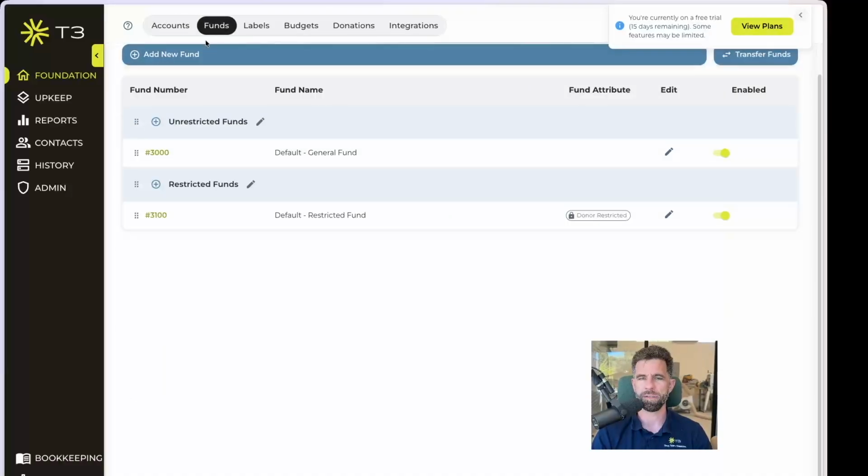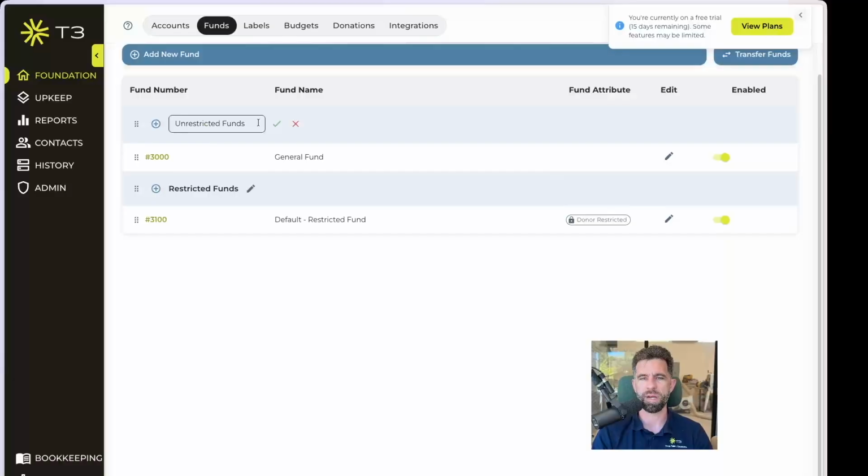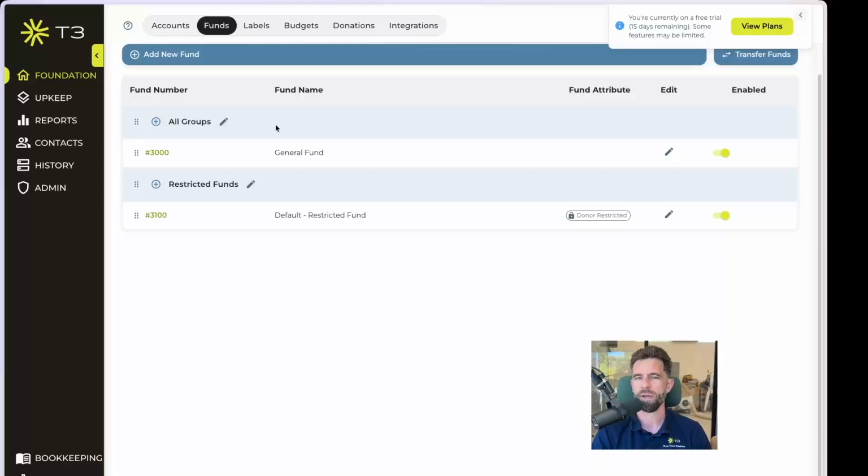Now funds. Right here is funds. Of course, this is where we had our general fund. So I'm going to go ahead, and we don't need default here. I'm going to take that out. This is just going to be called our general fund. And then I'm going to rename this to just all funds. I don't need a bunch of fund groups. We only have a couple funds in this org. But the fund groups do help you organize if you want them and you have a lot of funds going on.